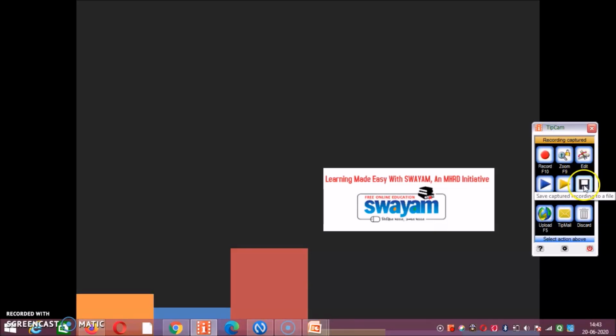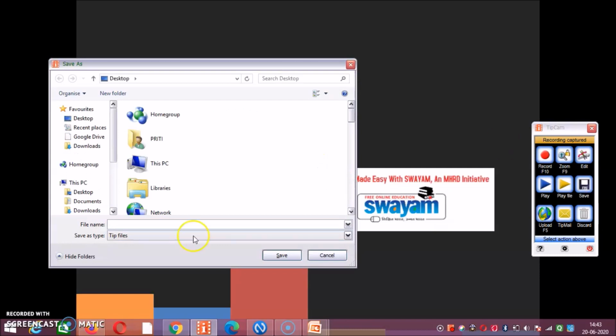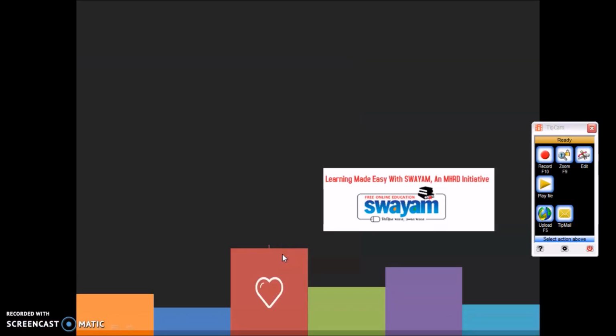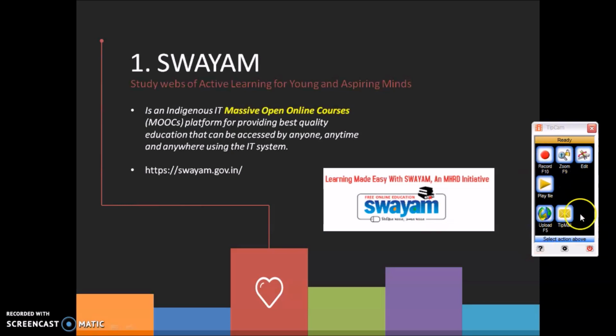and click on this save button. Now again you have to give the path where you want to save. I am saving it on the desktop with the name demo TipCam video. Click on save. So that file has been saved on the desktop, and the recorder is ready for a new recording.